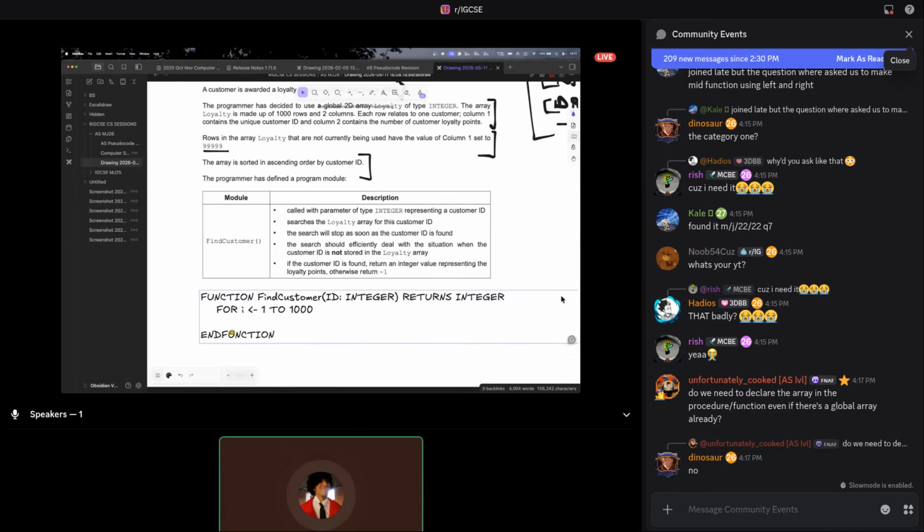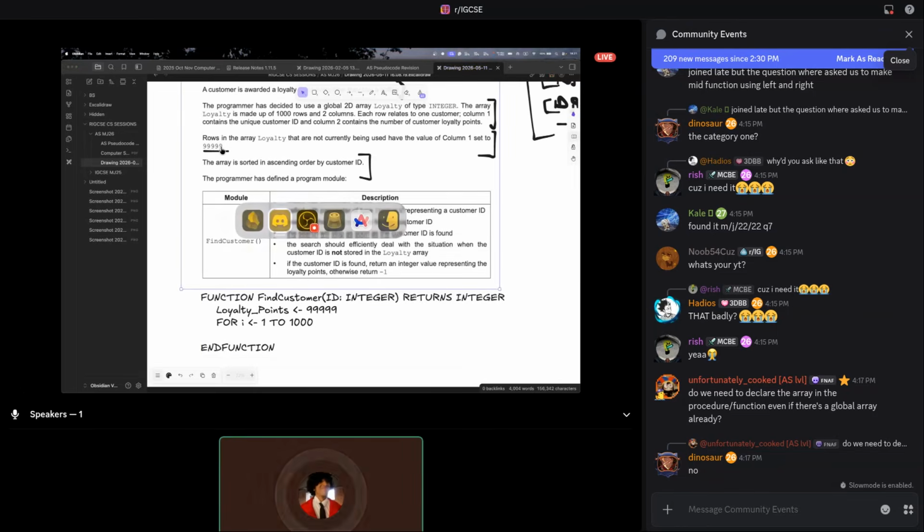Right. So you can read the rest of the question, by the way. The purpose of it is to return the loyalty points. Okay. So what we're going to do is define a loyalty points variable, and we're going to set it as 99999, right? Just as a default, okay? Because they said that if it's unused, then it's 99999. You can do it whatever way, but this just makes it simpler. Why does it make it simpler? I'll show you guys in a while.